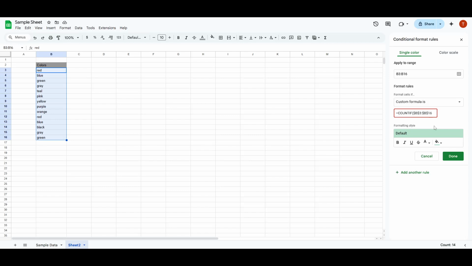These dollar signs convert your range into absolute references, ensuring the formula accurately evaluates each specific cell without shifting when applied across multiple cells. After specifying your range, type a comma followed by the reference to the first cell in your selected range. This directs Google Sheets to start checking for duplicates from that particular cell.